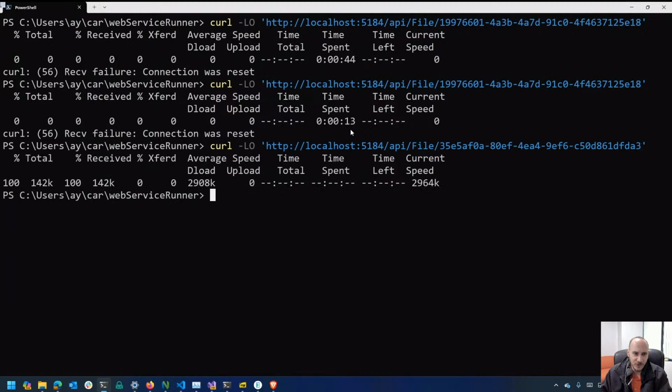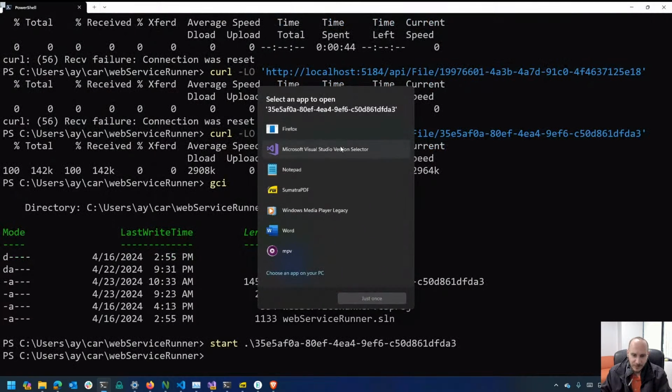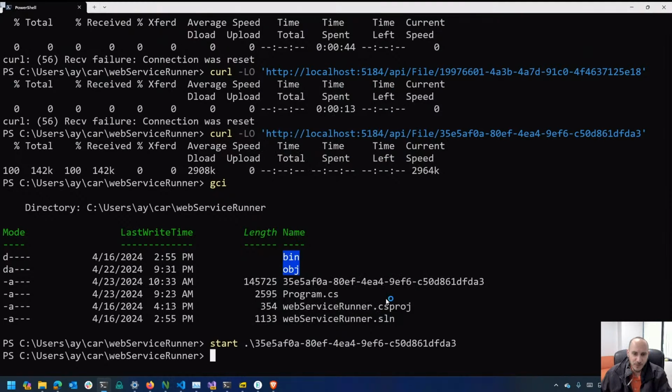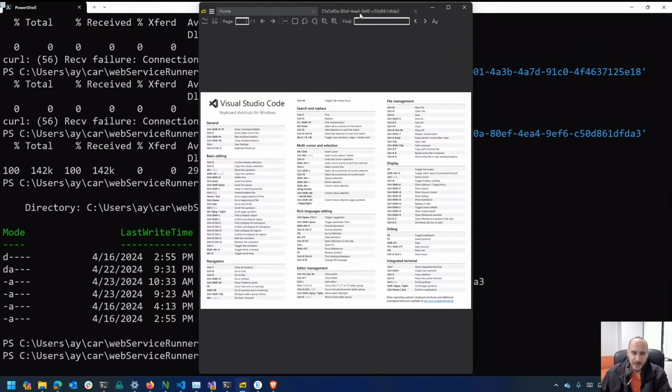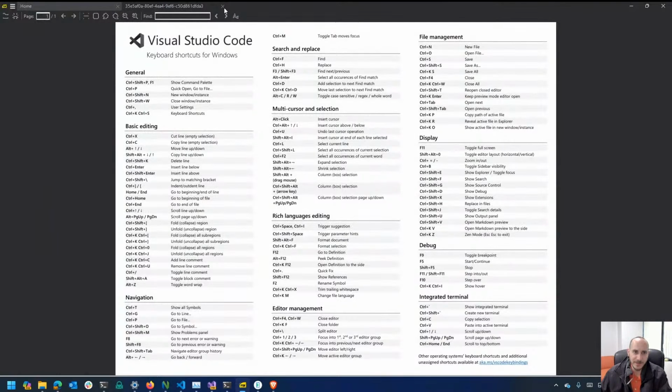It downloaded really quickly, and if I look at what I have in this folder, I have something under that GUID name. If I try to run this file, it's going to ask me what file type this is. It has no extension, so I'll just open it in my trusty PDF viewer, and this is actually the keyboard shortcuts file. This was the file that I was hoping to get. So my point is that absent everything else, our web service works fine. It's callable, it's reachable. So all the controller code works well.